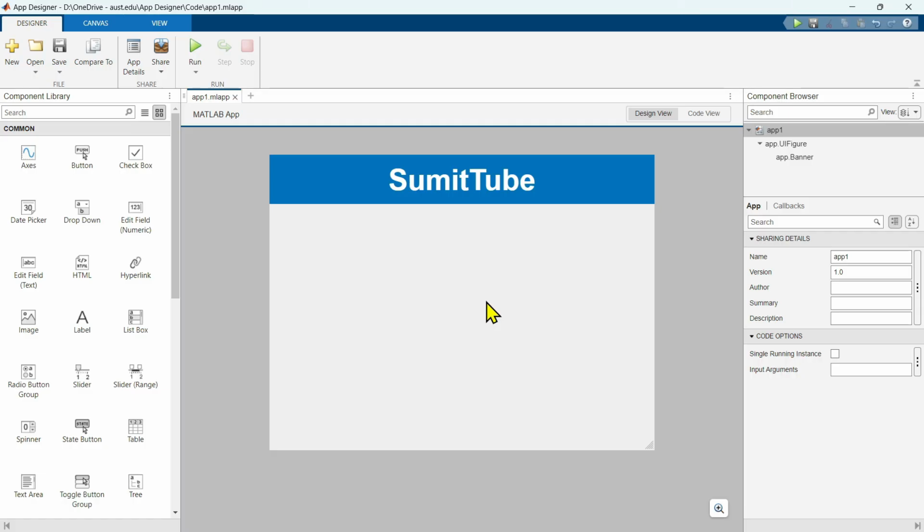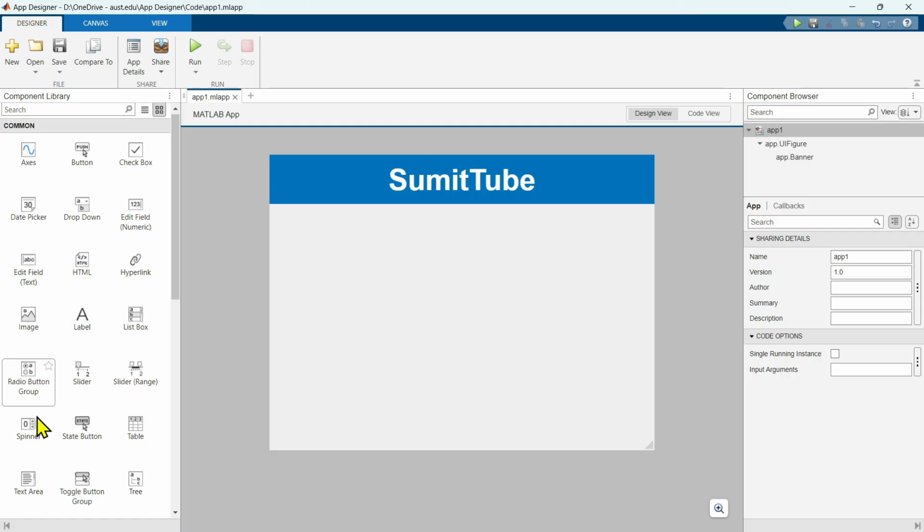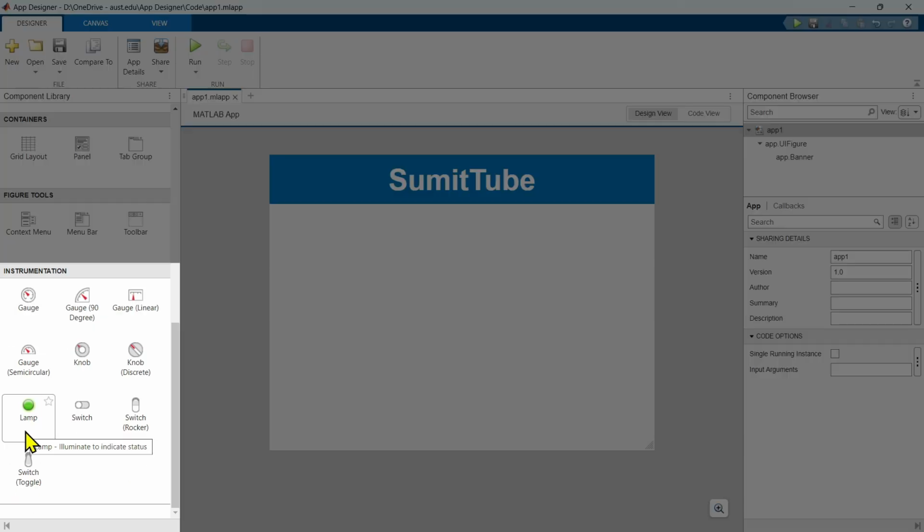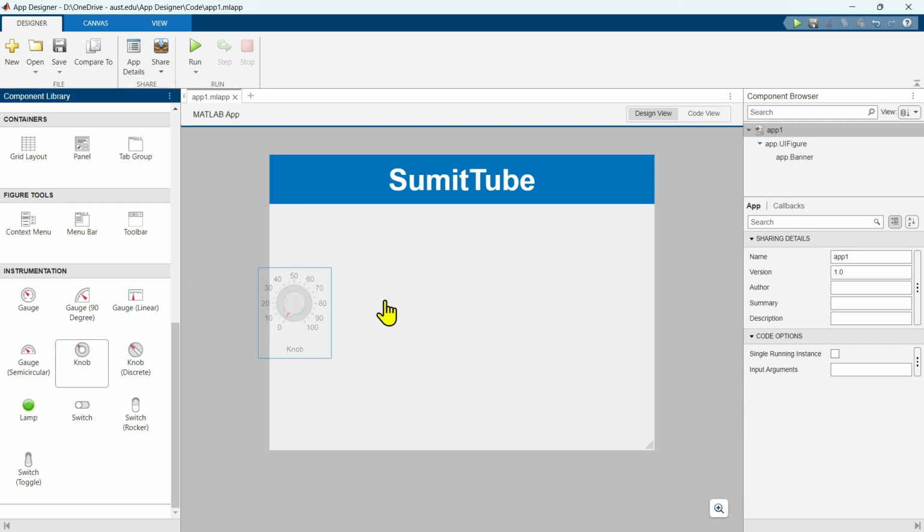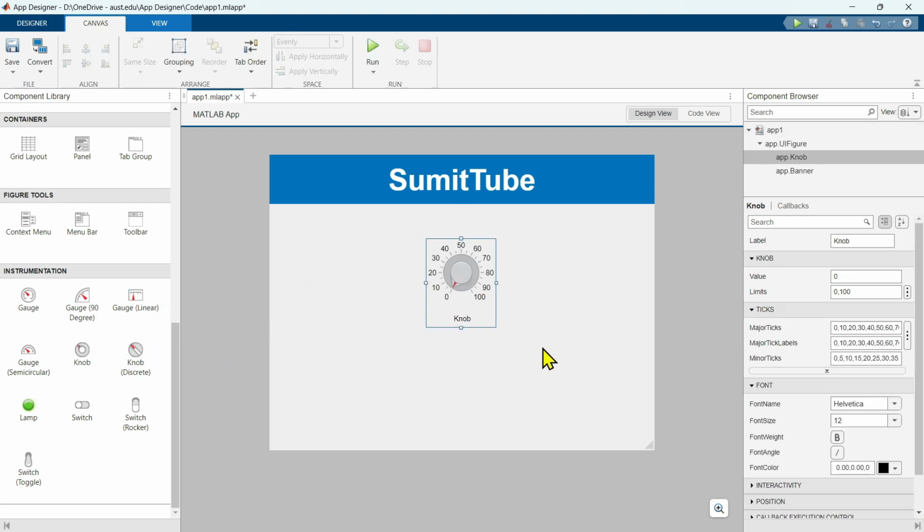Okay, I have already opened a new app file. Now to get the knob, you have to go all the way to the bottom in this instrumentation tab. Here you can see that two types of knobs are available. One is this knob, which is the continuous knob, and another one is this discrete knob. Now let's bring this continuous knob inside our app.